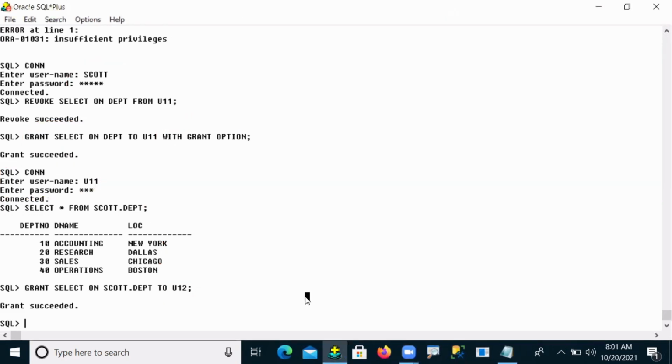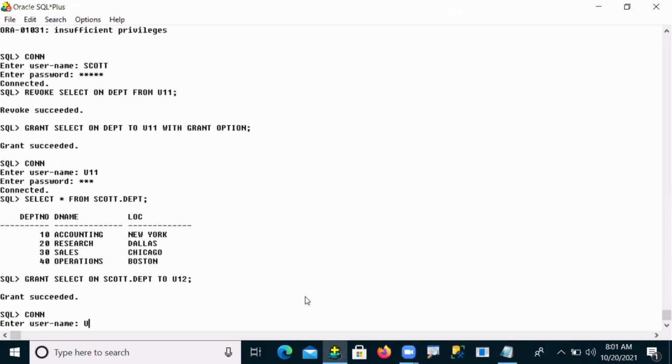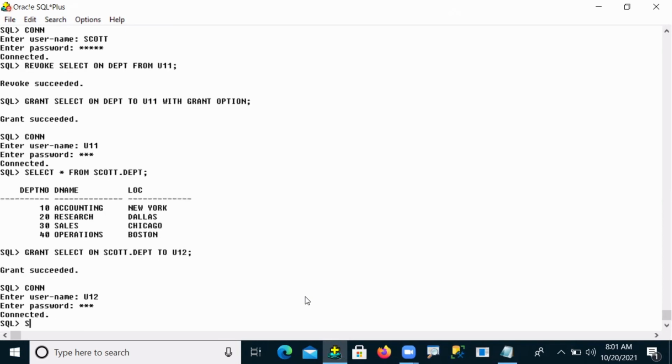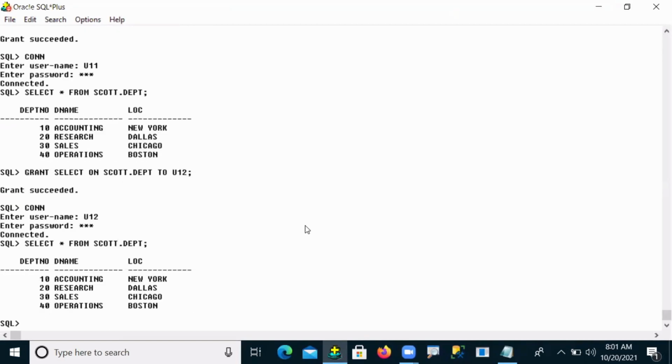Now we connect as user 12, he was connected. Let me see, he is also calling SELECT * FROM scott.dept. Now he can also access it. Okay, now, right.